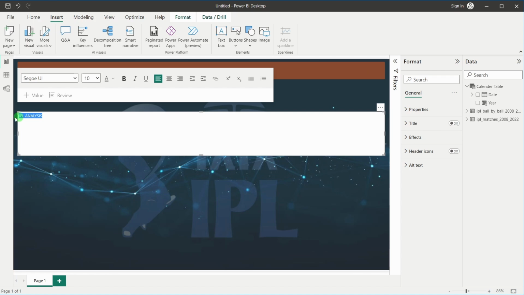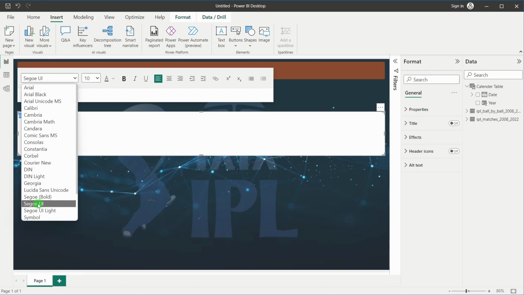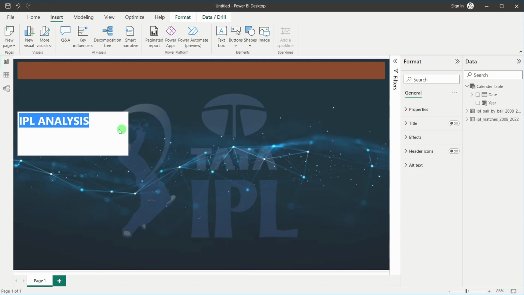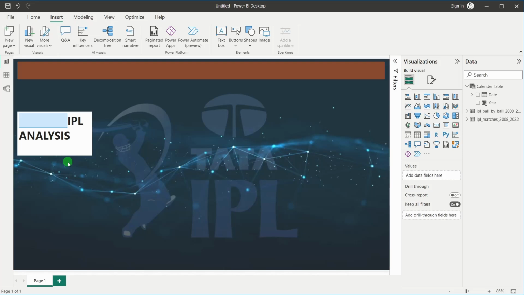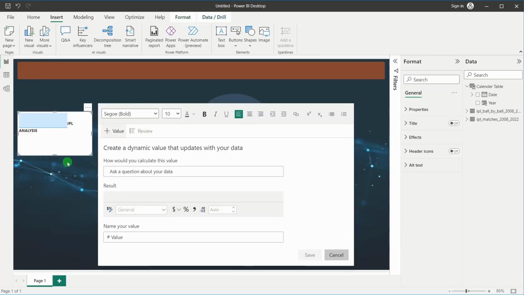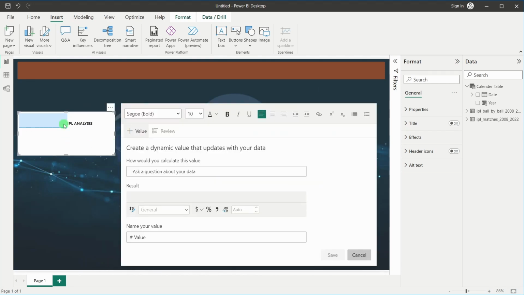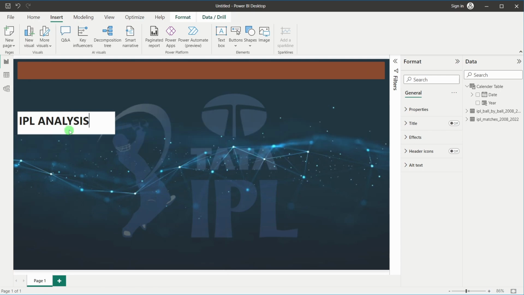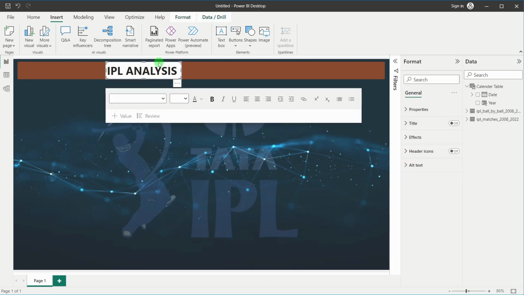Now select this text and I will make it Segoe bold. The title will be size 28. Let me cancel this and select it again, make it bold, and choose 28. Now we'll reduce this and place it over here.